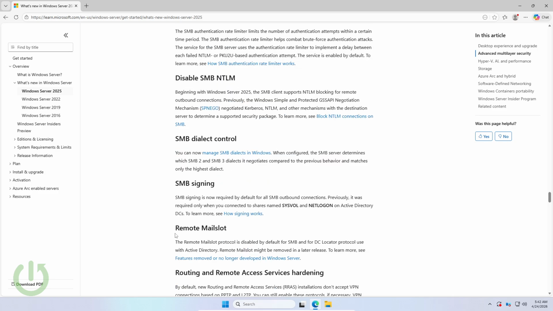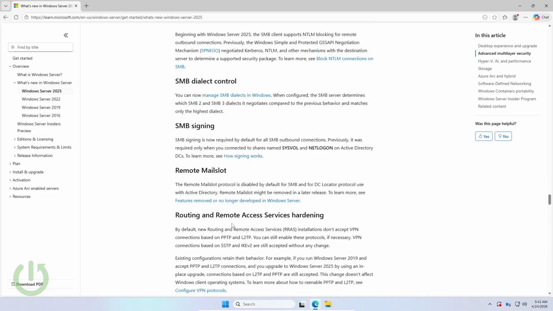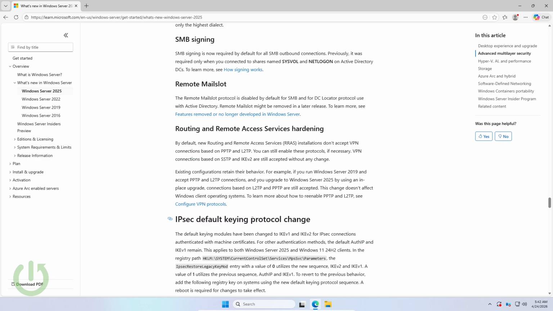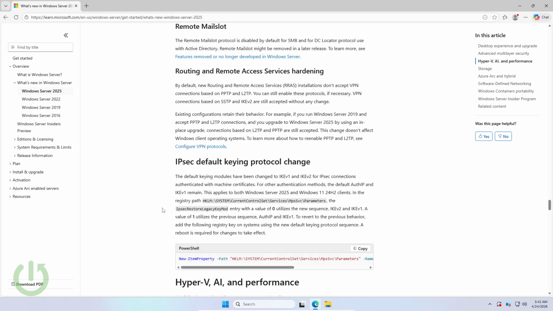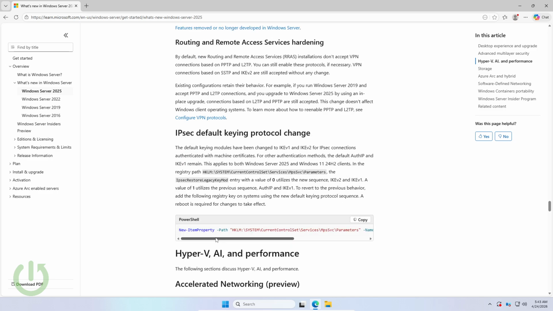You have signing, remote mailslot, routing, and remote access servers hardening. Now you have the IPsec default keying protocol change. So the default keying models have been changed to IKEv1 and IKEv2, and again you can read it on your own if you are interested.